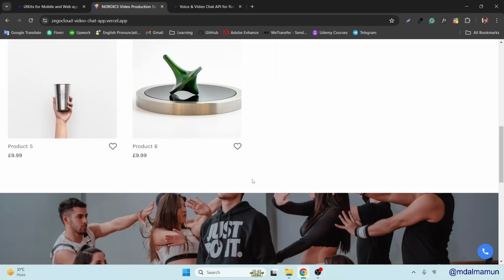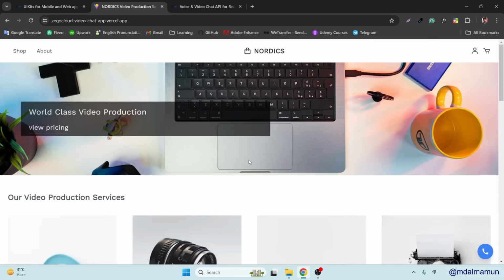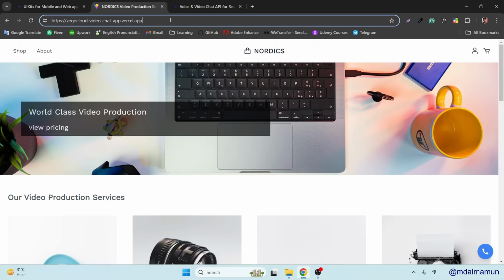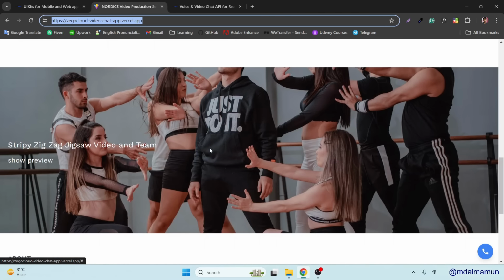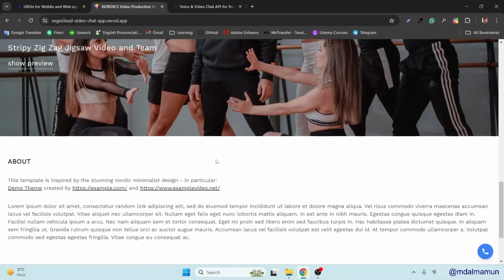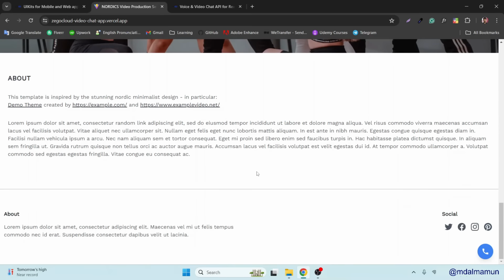Okay, so I hope you can understand what we're going to build, but I will start from the beginning so you don't have to worry. And finally, when our app is completed, we will deploy it on Vercel so that it will be a complete app and you can share it with anyone. Okay, so let's explore the features, the calling features, actually video call features here.